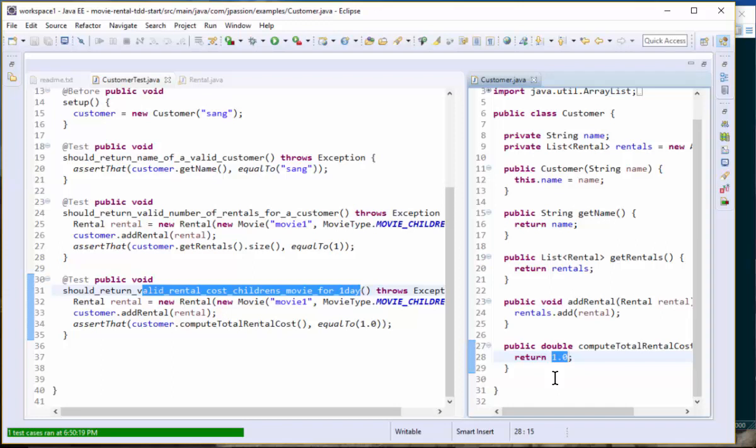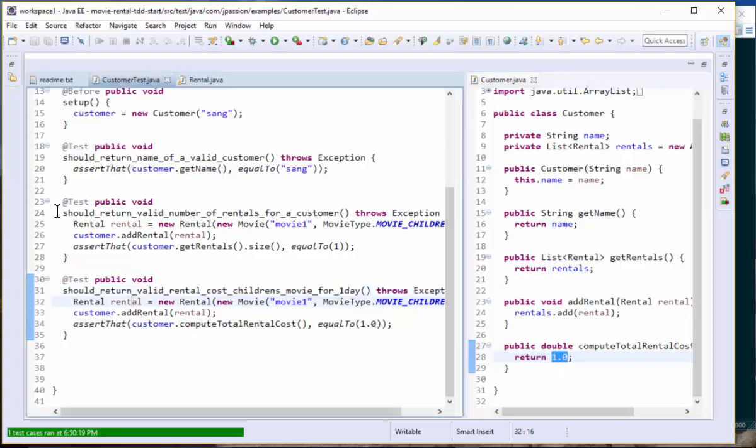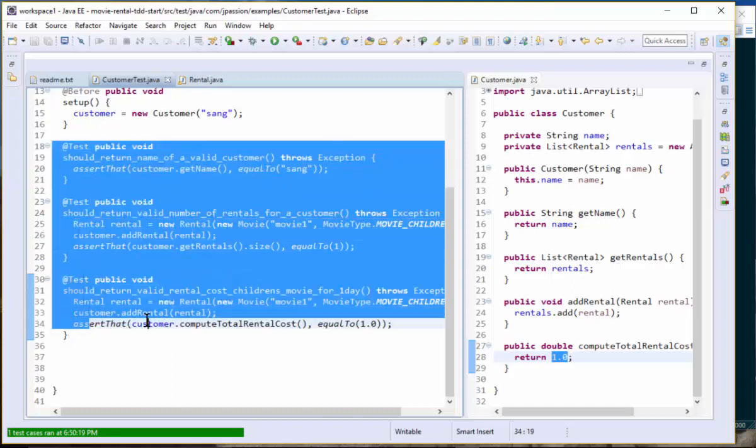Those of you who just joined, right now is lab time for you guys to do very simple testing for the customer.